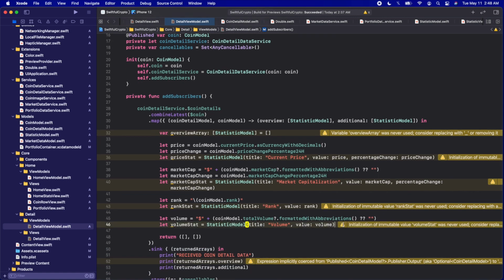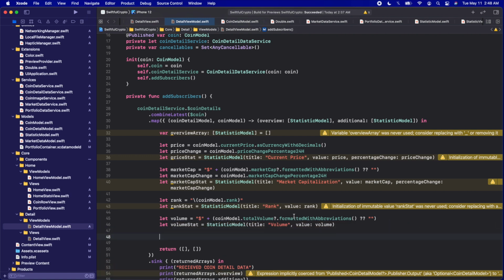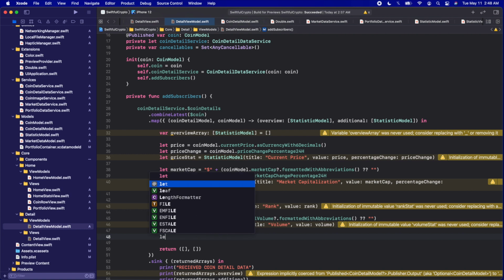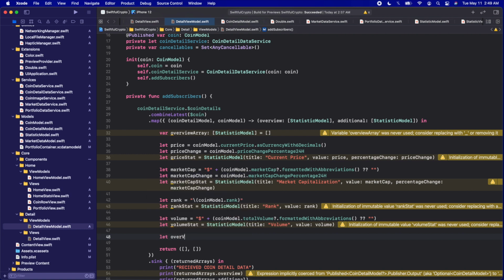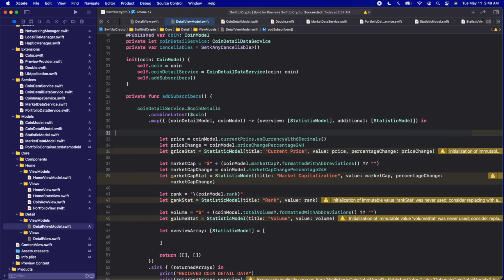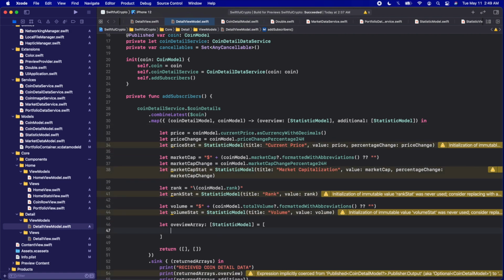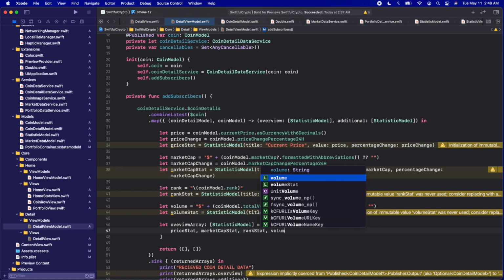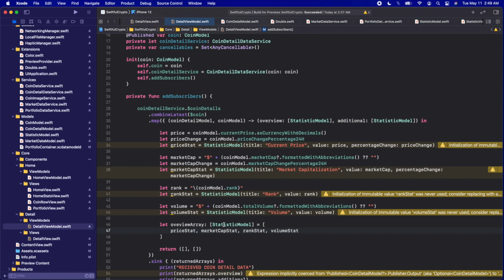Finally, let's append all of these to the array. And instead of creating this blank array up here, down here we'll say let overview, array of type array of StatisticModel, and we'll set it equal to price stat, market cap stat, rank stat, volume stat. Hopefully some of these yellow bars go away now.